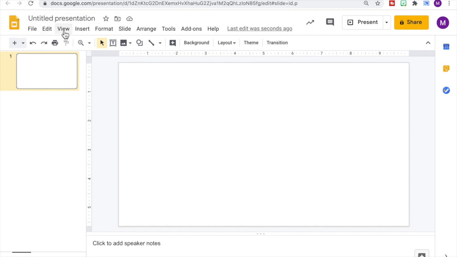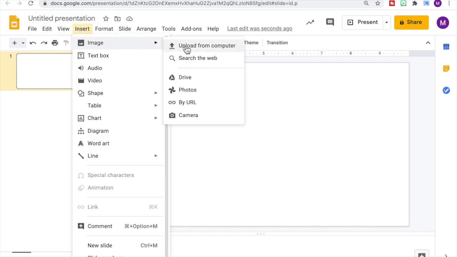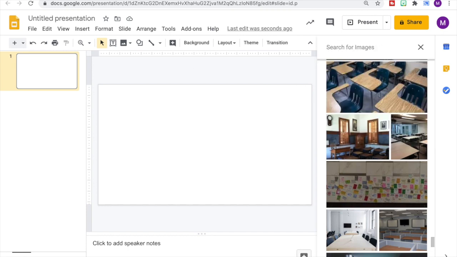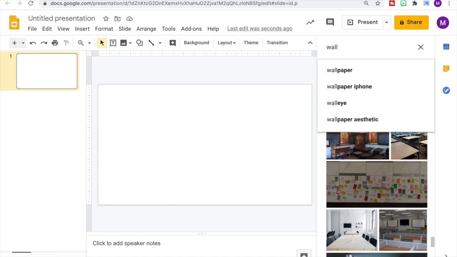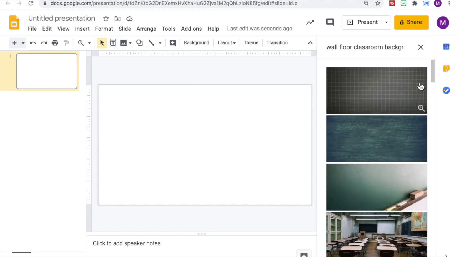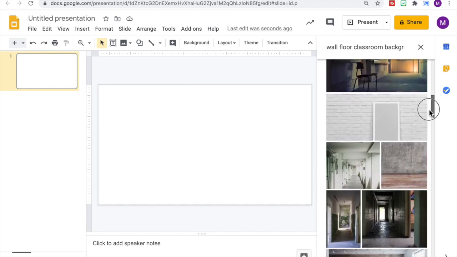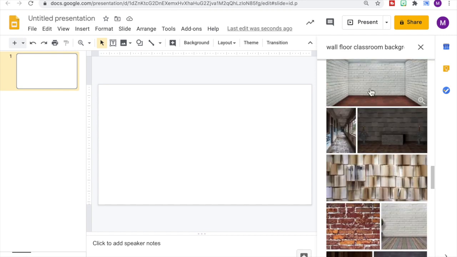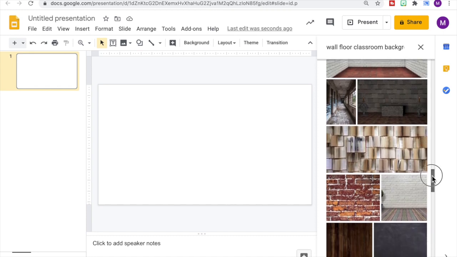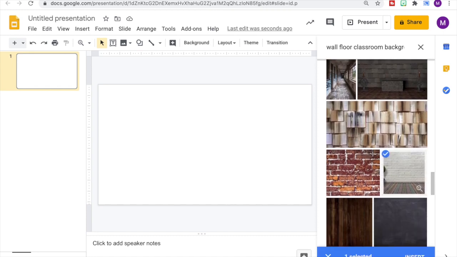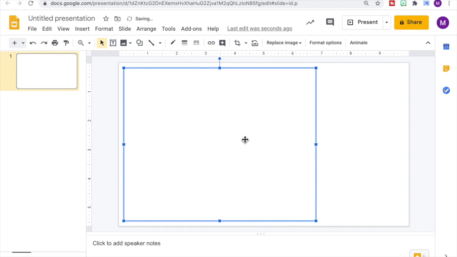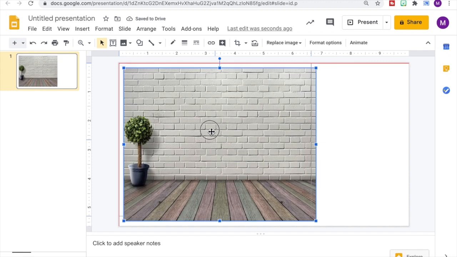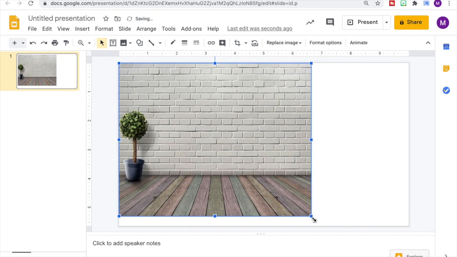I'm going to go to Insert, Image, and search the web. I'm going to type in wall, floor, and then I see it says wall, floor, classroom background, so I'm going to click on that and see what they have. There's one that you can use for a virtual classroom, and here's the one that I want. I'm going to choose Insert and then just stretch it out to cover the entire slide.